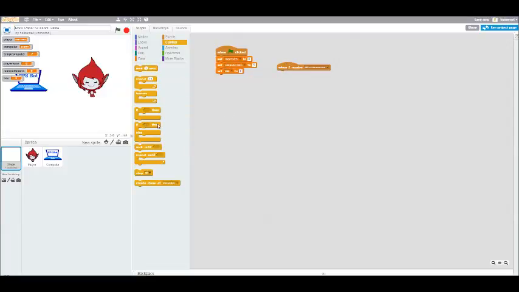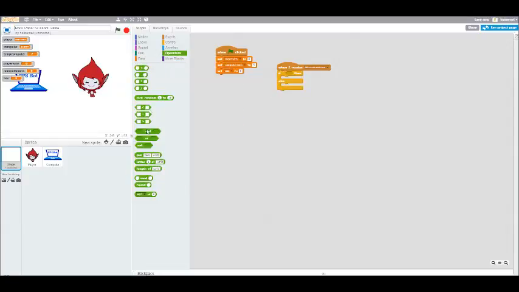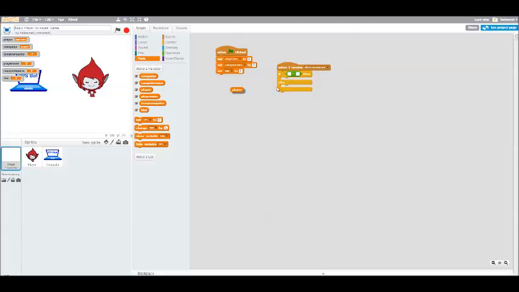In the stage, then we can use the when I receive determine winner to start, and then we can start checking conditions. So first thing we're going to do is check if there's a tie. To do that, we just need to check if the computer and player have the same thing using a simple equals. If they're not, then we'll go on to if the player is rock and so on.